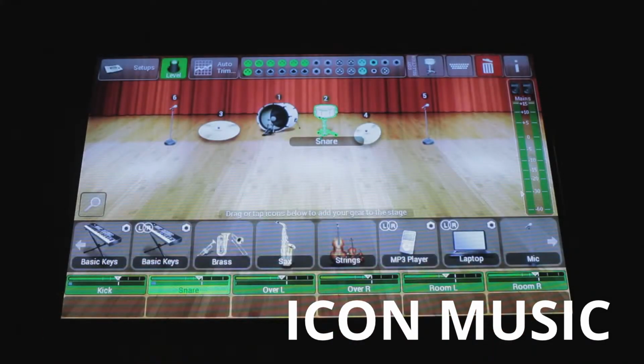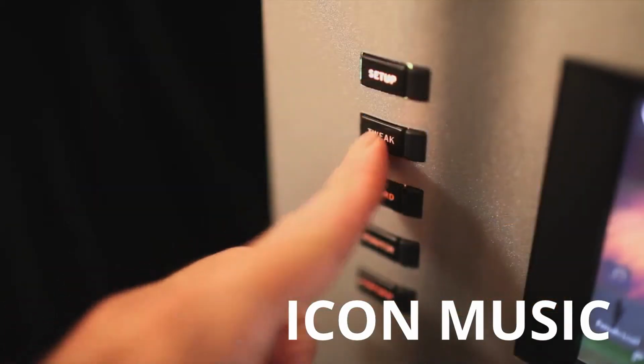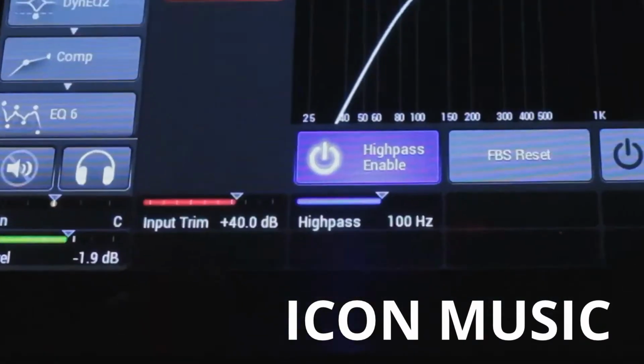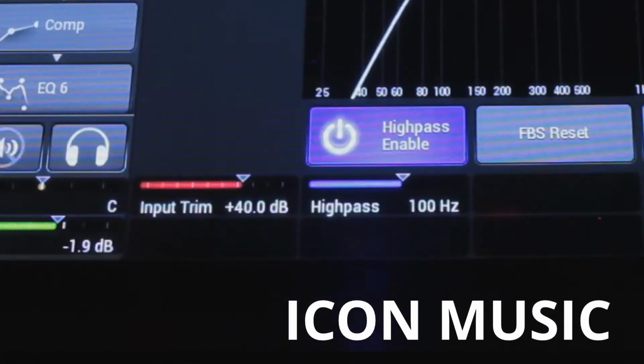There are a couple of different places to see the mic pre input trim value on the M20d. The first would be on each individual tweak page on the input tab. So you can see this channel here is set to 40 dB of gain.